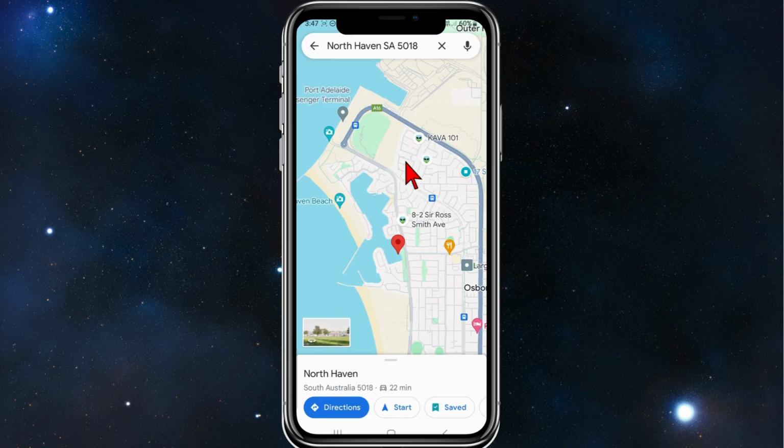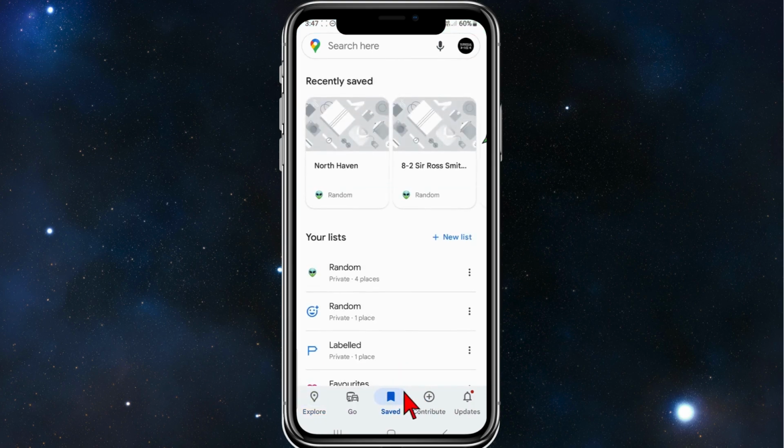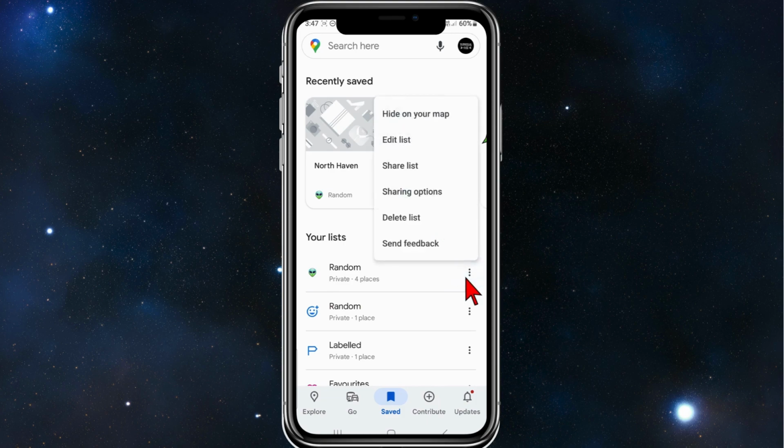And now to see your list, just go back to the home screen of Google Maps and then click on saved. There's my list there, random, so I want to share that with friends or family, so I'm going to click on the three vertical dots, and then it should have an option here saying share list, so click on share list.